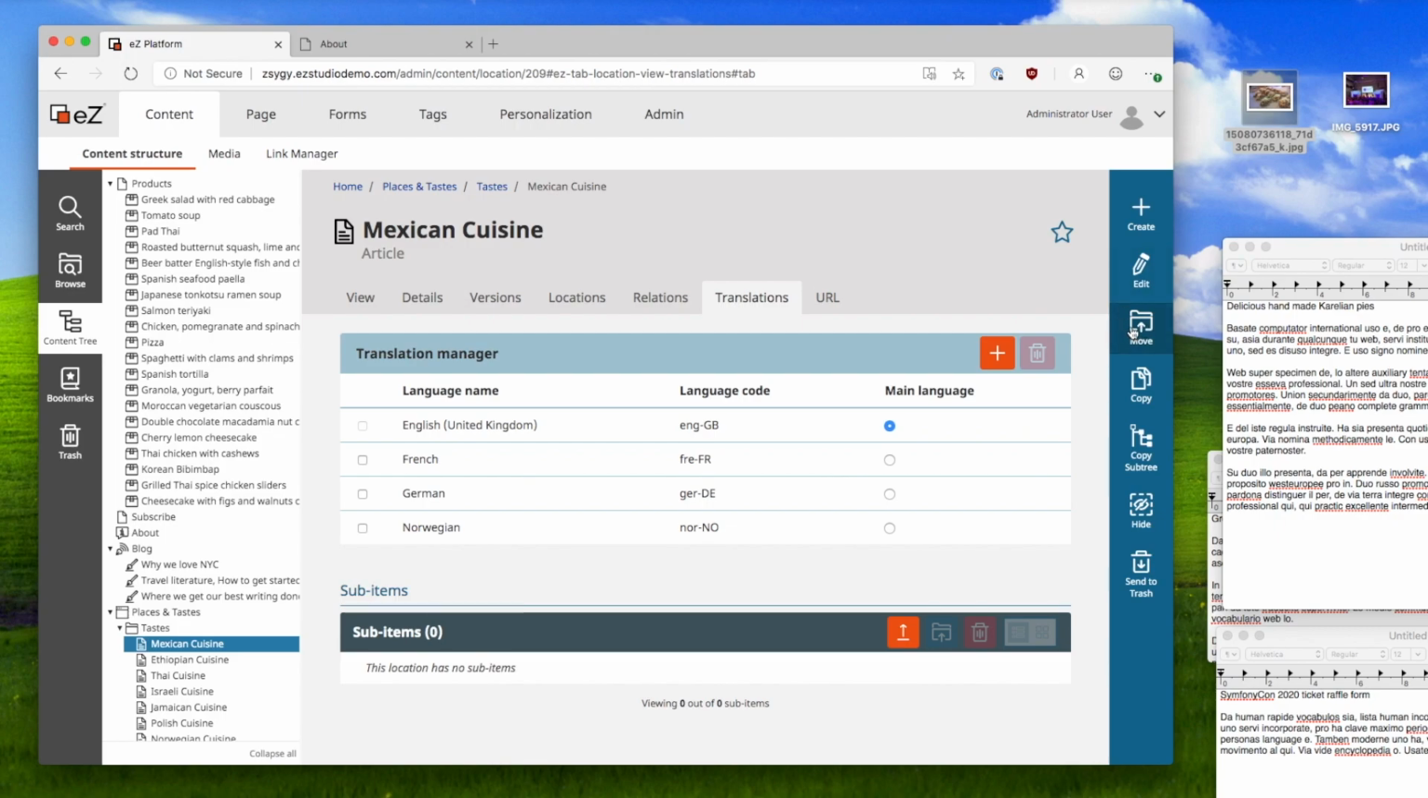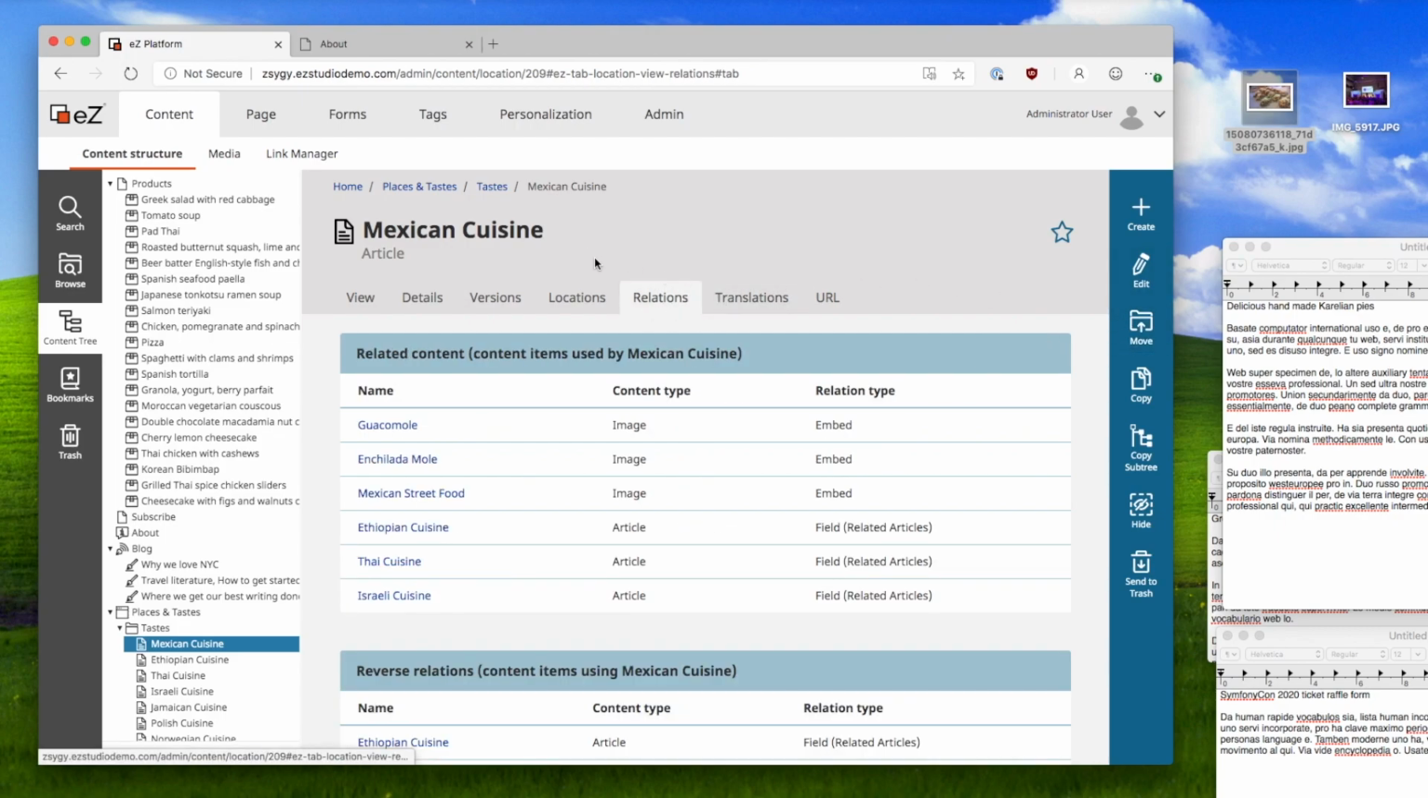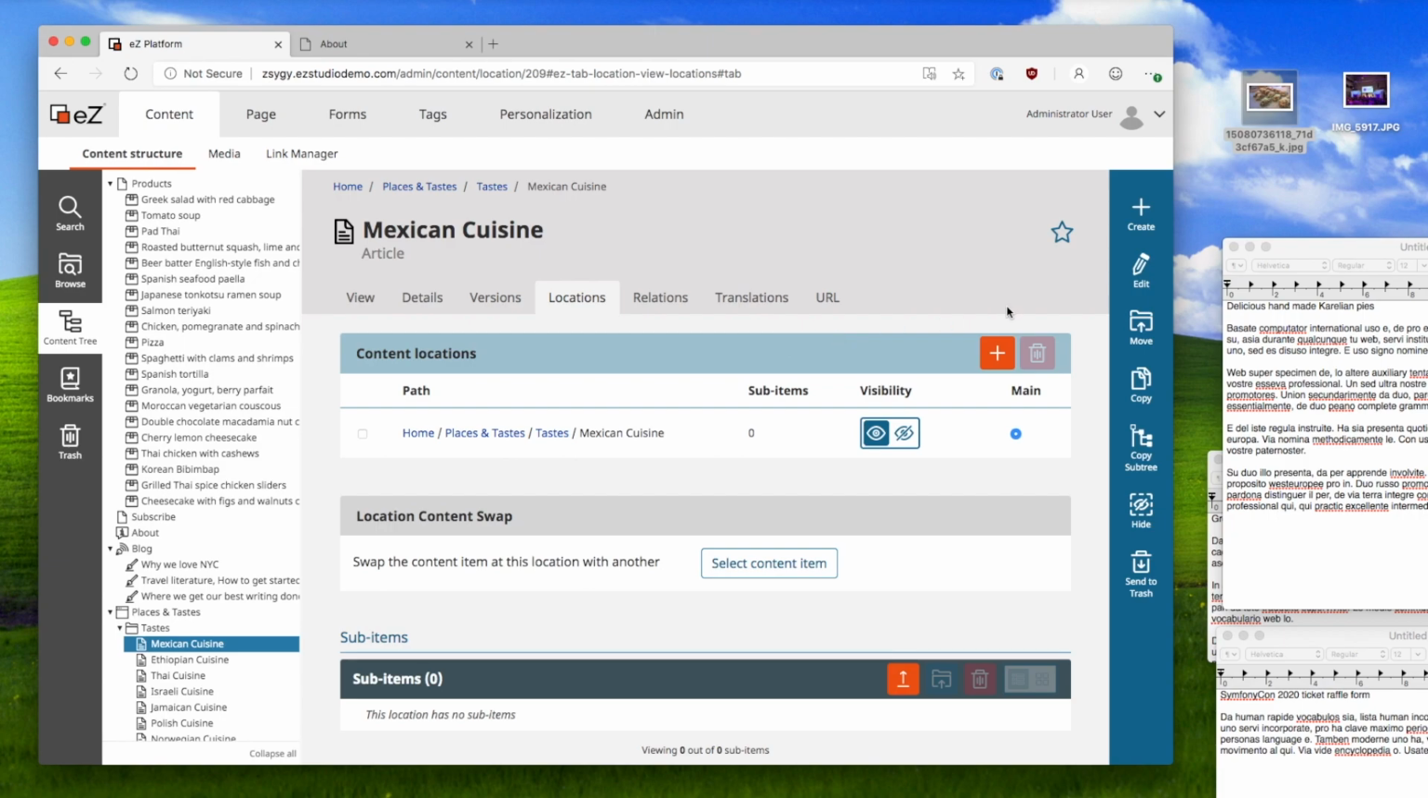We can also move this item, so this is related to the locations functionality, so we could move this to another location. We can also take a copy of the whole object, which will then copy each and every translation of this object, and so on. We can also copy a subtree. So in this case, this item does not have anything underneath it, so the subtree would just be this item itself.